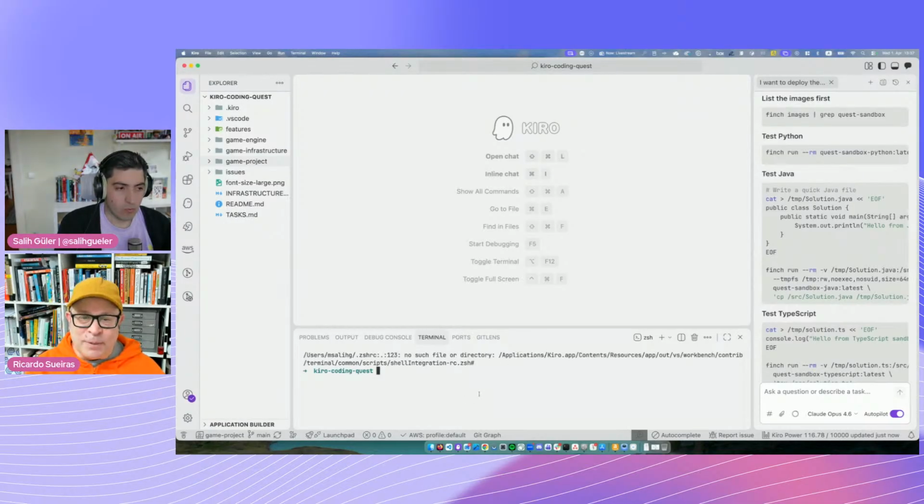But we do need to delete everything we've got, and of course the beauty of using infrastructure as code is that we can easily do this using one simple command, I believe, Sally. Yeah, we have this CDK destroy all.